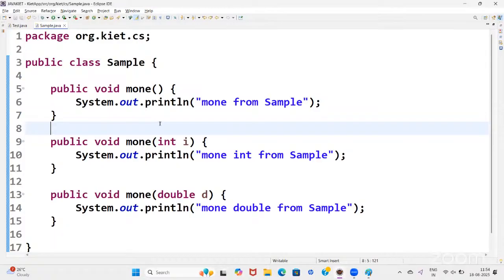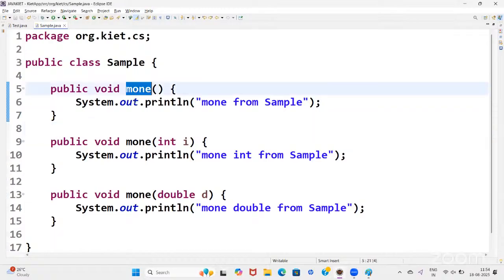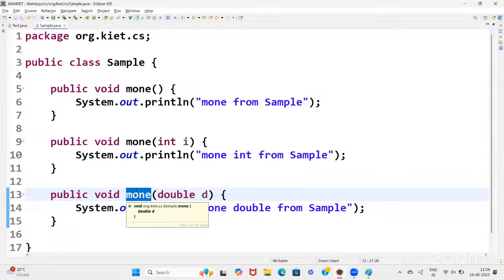Okay, completed. So coming to the point, this M1 and this M1, static or non-static?